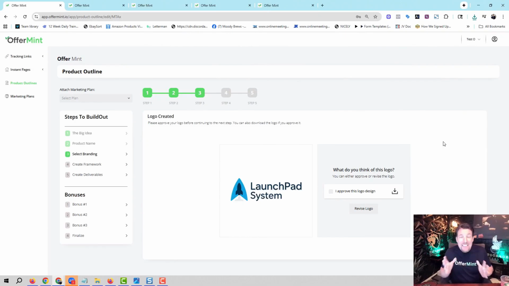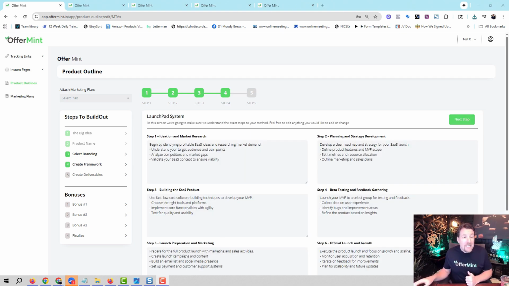And there you go. Now you see that the logo has been created, and I like it. I love it. It's got the trust. Pretty awesome, right? Now, if I want, I can come over here and download this logo. If there's something I want to change, I can revise the logo, or what I'm going to do is click on I approve this design, and go to the next step.